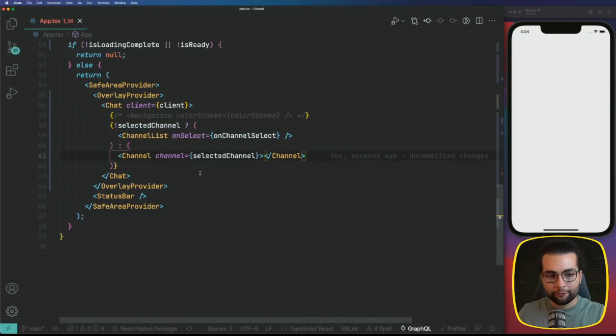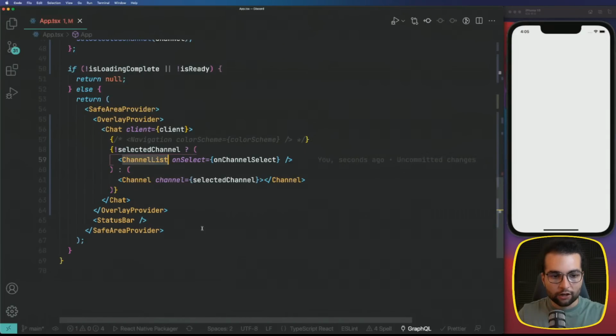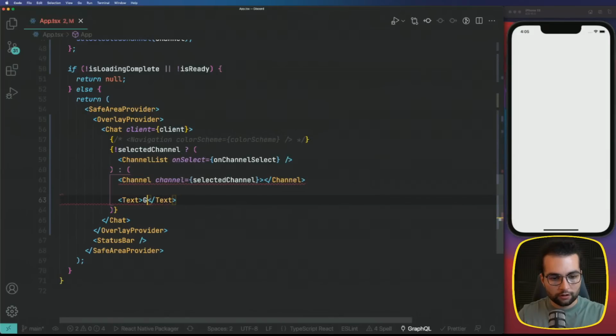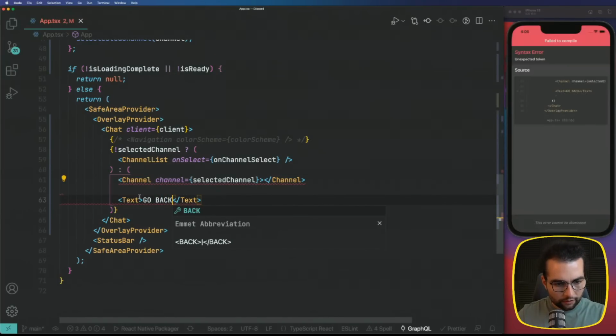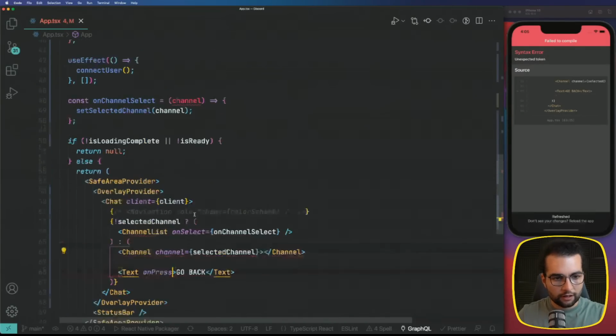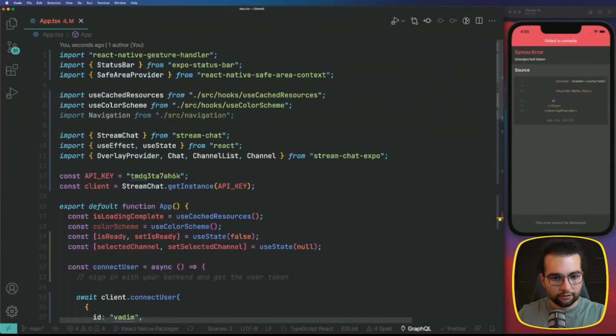For the UI, we have our stuff, but before getting into that, I want to add a way for us to go back to the channel list. How do we go back to the channel list? Basically, we have to make this selected channel null again so that it will render the channel list. I'm going to simply do a text, go back. It's going to have onPress. I need to import it from React Native.